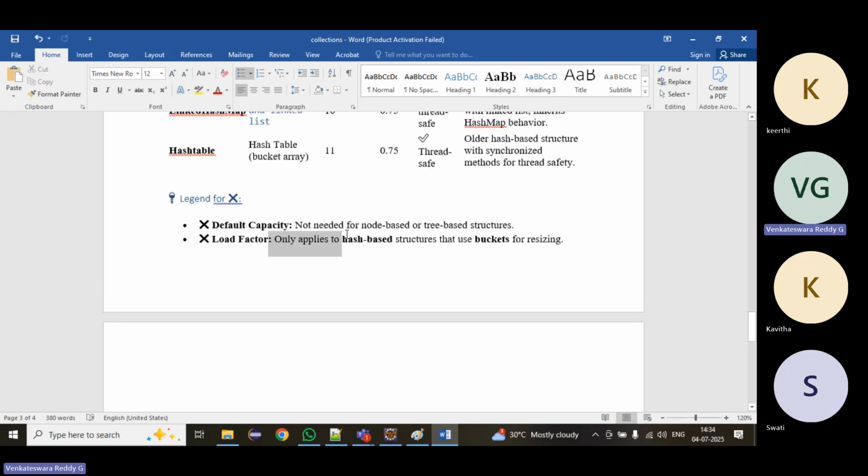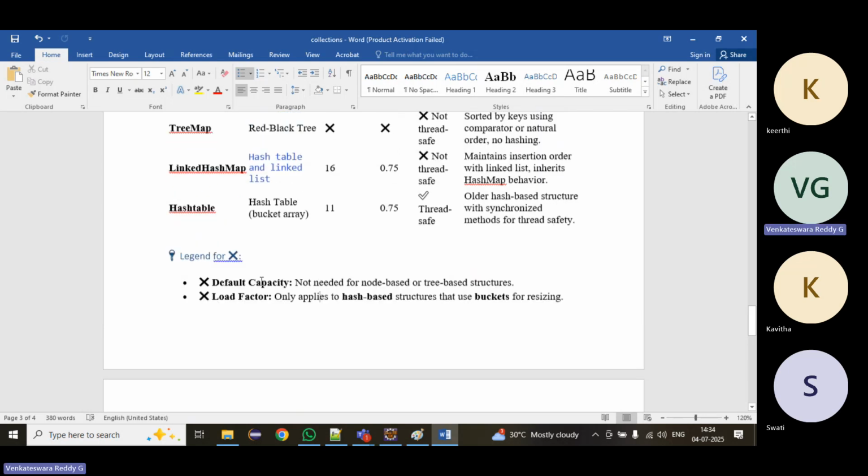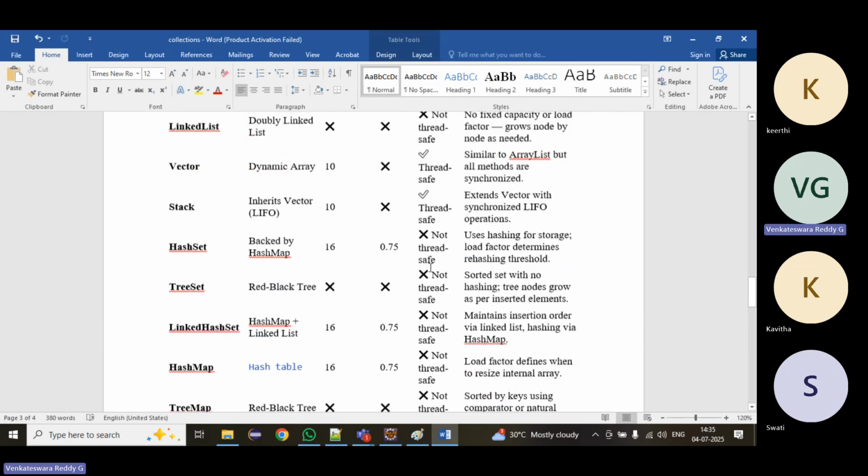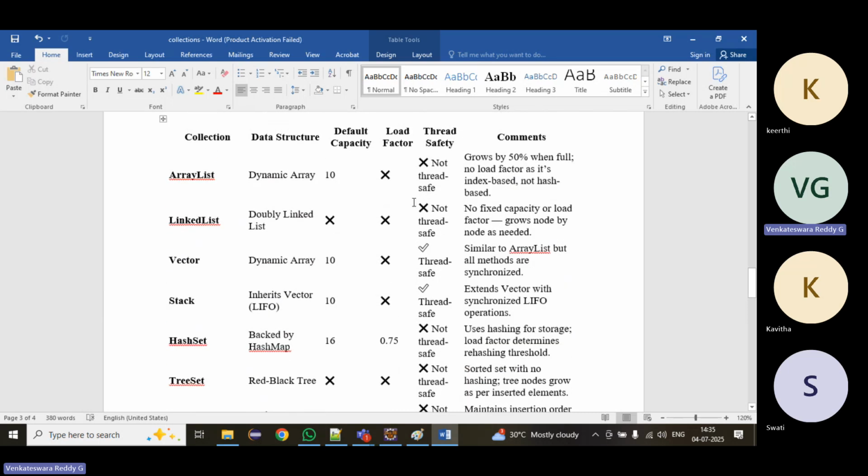Load factor only applies to hash-based structures, which use buckets internally to resize. Only hashing-related collections will use the load factor. Remaining automatically, it will increase by 50%.